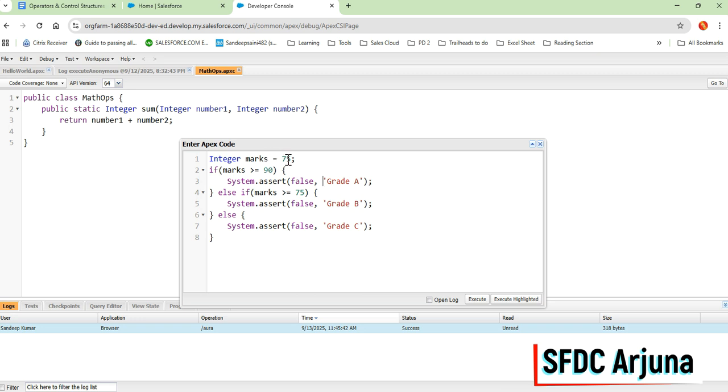Okay. So we have marks equal to 75. Is 75 greater than 90? No, this is false. Is 75 greater than or equal to 35? Yes, this is true. Output would be grade B.